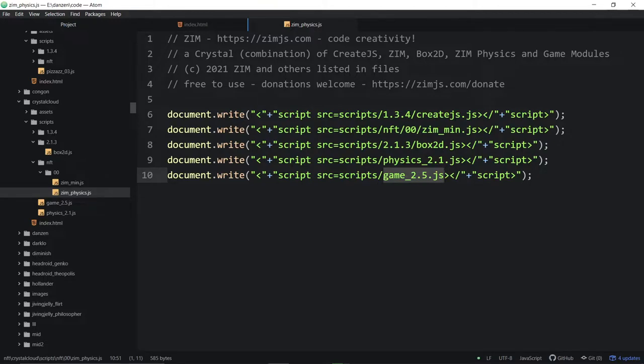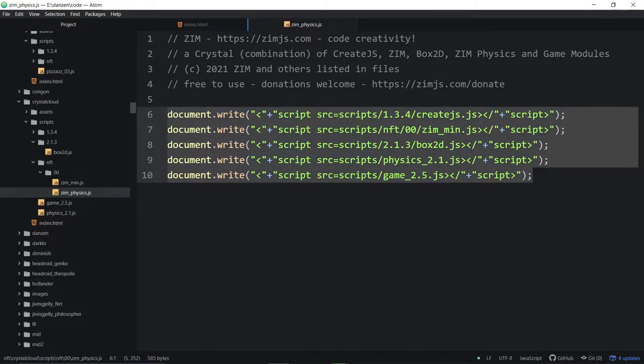Now, by default, the ZIM Physics assumes that you might want a game, and indeed for this one, we did. We wanted a score or a timer. You know, that often comes along with physics because you're making games. Not all the time, but we threw that in there by default.